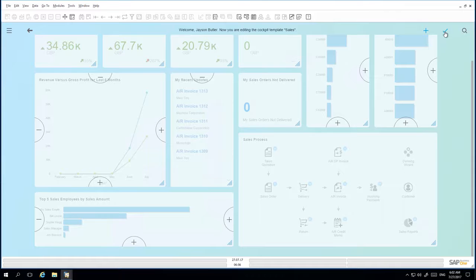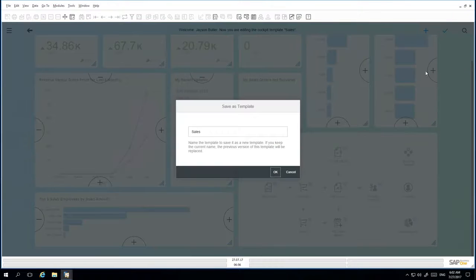Once he is happy with the layout of his cockpit, he selects the confirmation button. The system provides 2 possibilities. Jason can update his own cockpit by clicking on Update My Cockpit, or he can save it as a template. Jason would like to save the cockpit as a new template, so he selects Save as Template. He then needs to rename his template, which he's going to call Enhanced Sales Cockpit, version 1.